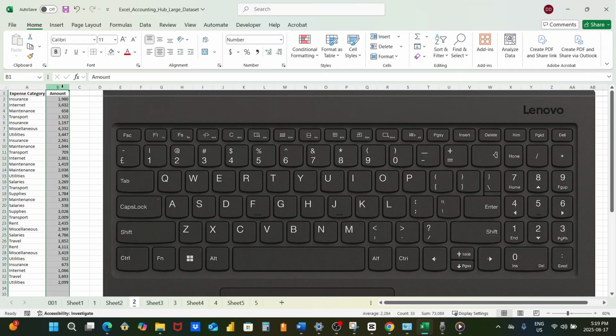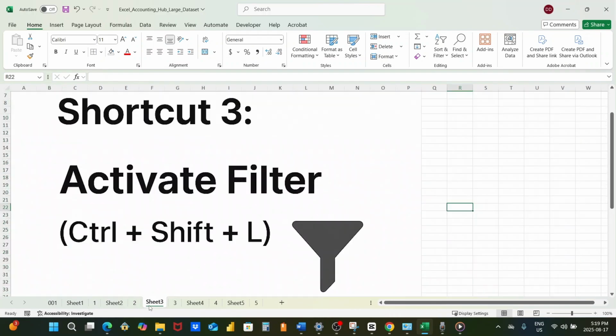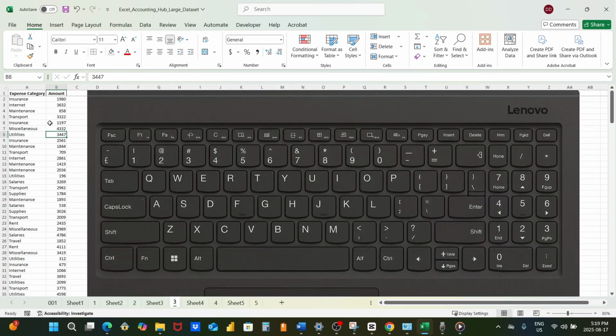Shortcut number 3, activate filter. Working with a dataset? Place your cursor anywhere inside and press Ctrl plus Shift plus L. Filters appear right away, so you can sort by expense category, amount, or anything else without wasting time.